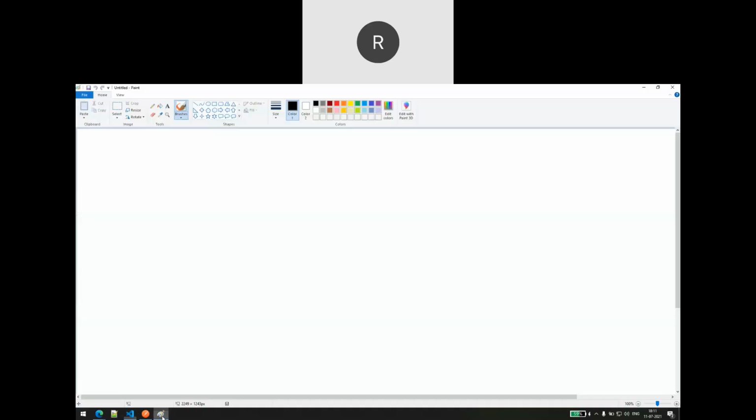So what basically happens is, let me open my Paint. Is my screen visible, and am I in Paint? Is that visible for everyone?